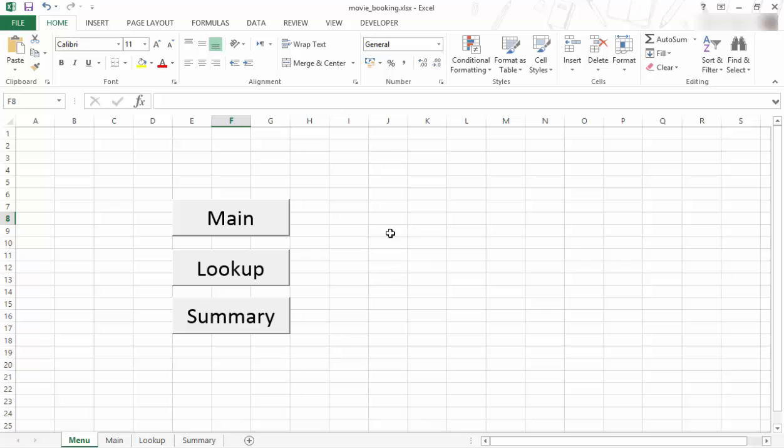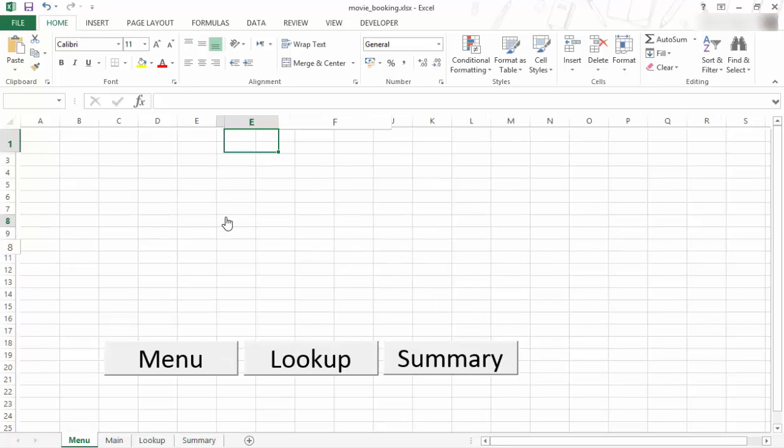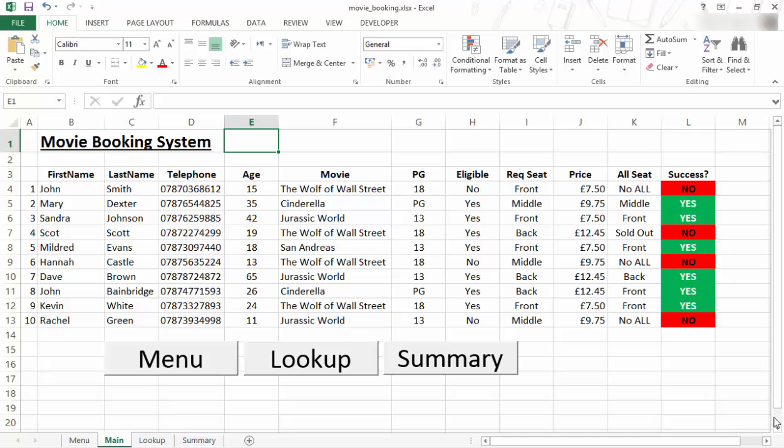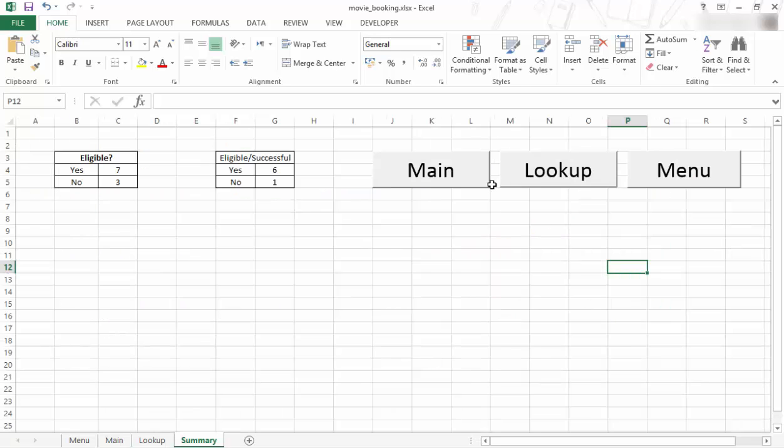I will show you in the next video. We can take the tabs away completely and only operate on these buttons. We can take the lines away at the back, all these lines, we can make them disappear so that it looks much more professional, much more like a piece of software.